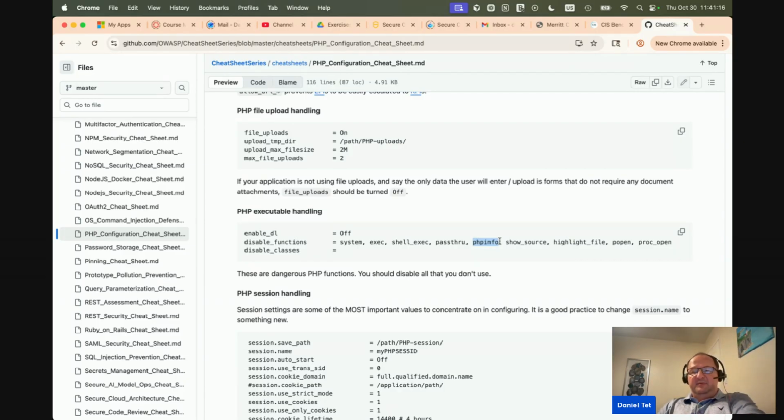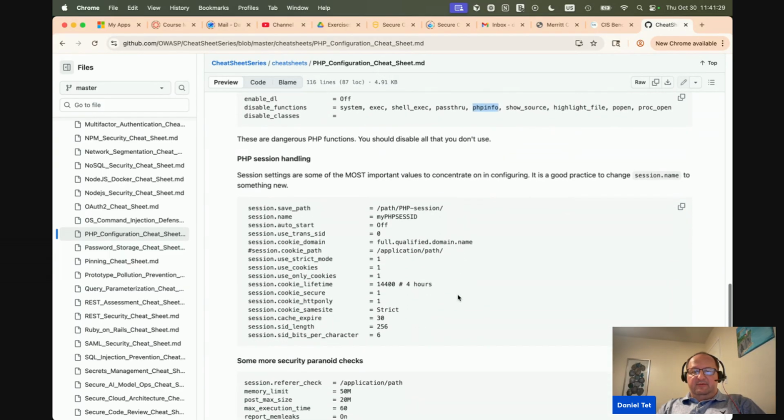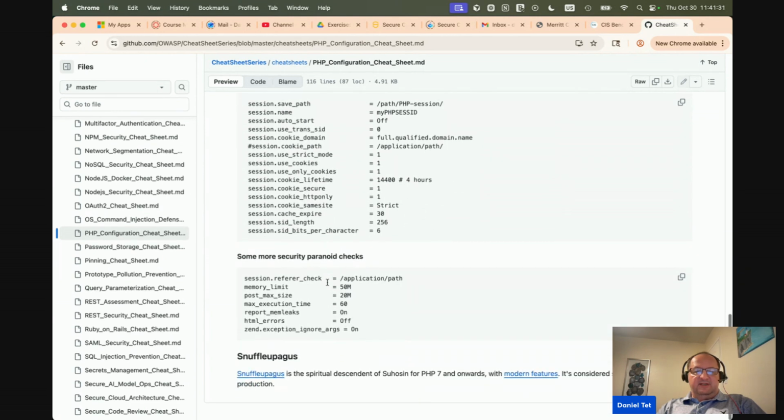So somebody can run a PHP function, somebody can put a piece of code that says show the PHP info, and the whole PHP info gets broadcast to the whole world. We'll try to see if we can show this in a minute as a bonus. Things about session, things about memory limits.